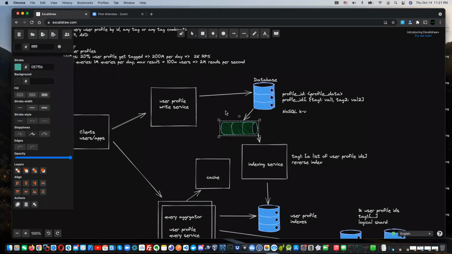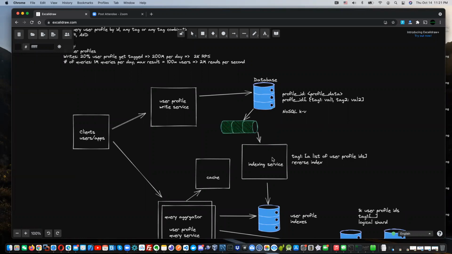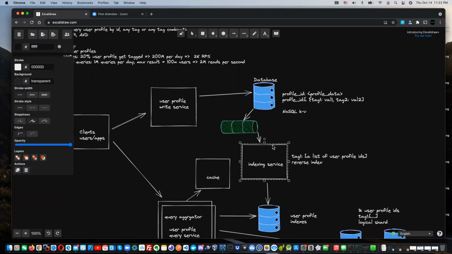And the queue, depending on how much data comes in, like the user profile updates, we need to shard this also. In terms of sharding key, I don't think we can just randomly shard the queue, because when the indexing service picks up, it doesn't matter which profile ID it picks up to process. So we have multiple queue partitions to subscribe to, so that we can process all the user profile updates.